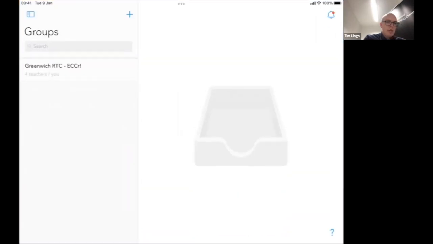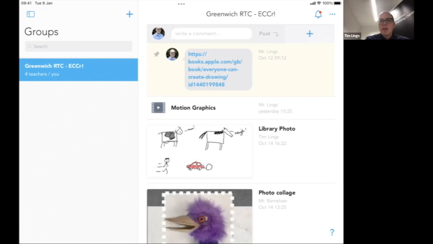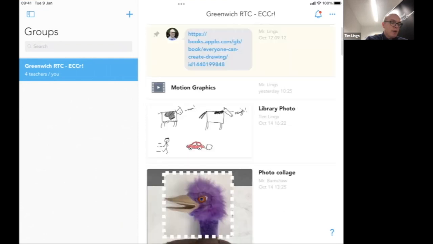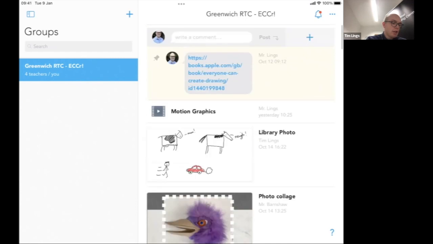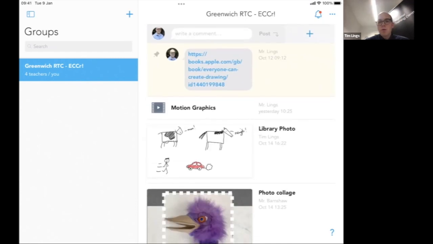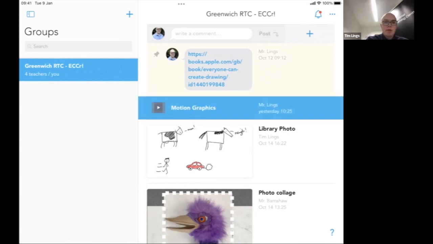So this is me in my Showbie app. And I've got a little Showbie group, and here we've got a record of some of the fun activities that we did in previous sessions. So we've already looked at photography and drawing. You've got some fun photo activities and some drawing activities we've done. And one of the homework tasks from last time was to explore motion graphics. So this is where I've had a go at using Keynote to put together a little animation. So this is what I came up with.